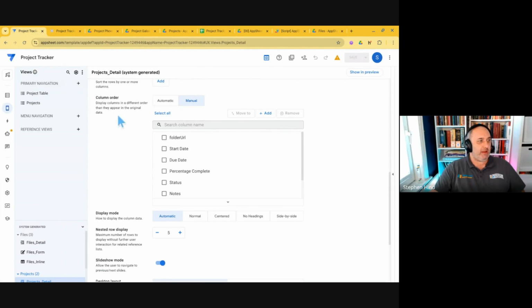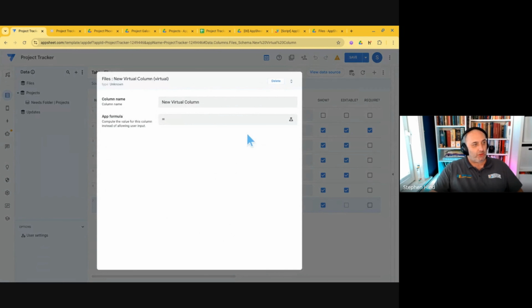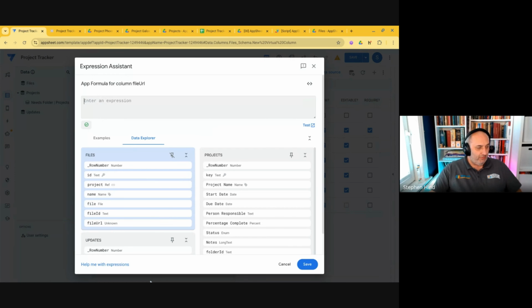So we'll go back to the app. And in our data, what we'll do is we want to get back the URL for the file. So we'll add that into this table here as a virtual column, because we're going to use that. So we're going to have a file URL. And again, the formula for that, I've got it copied and pasted so I don't have to write it. Let me just grab that for you. And we'll pop it in.